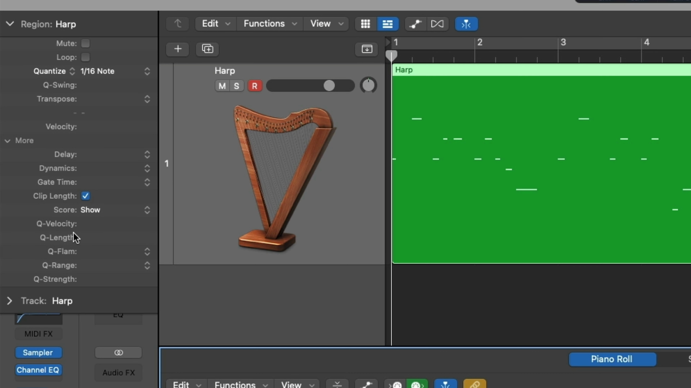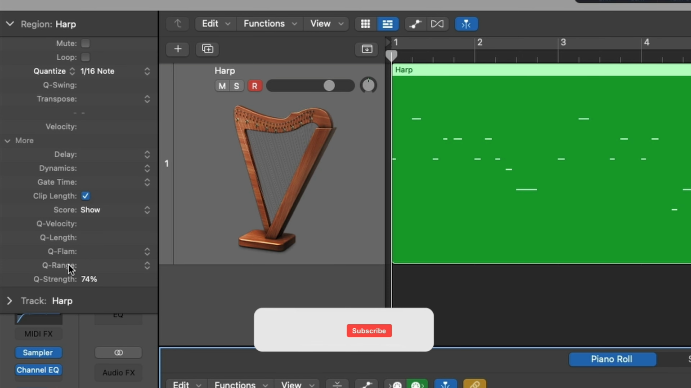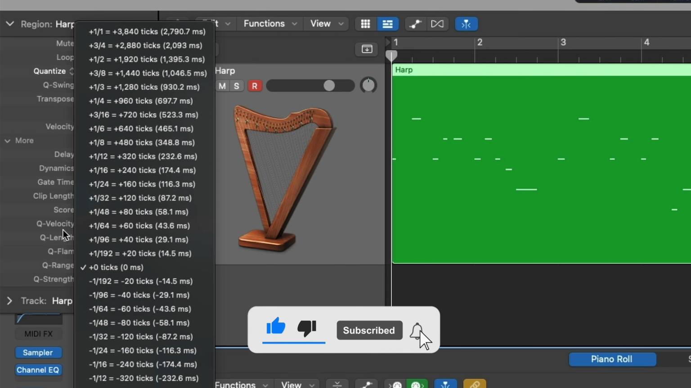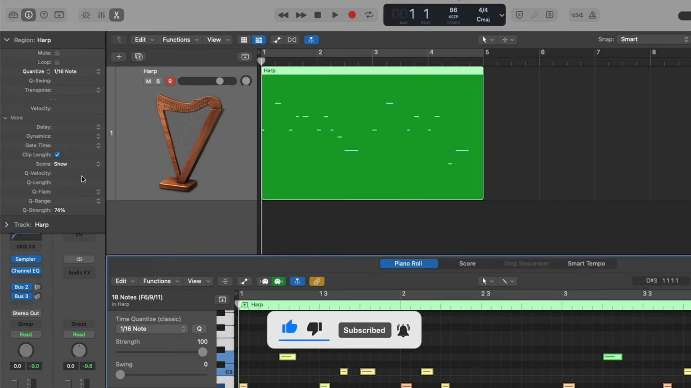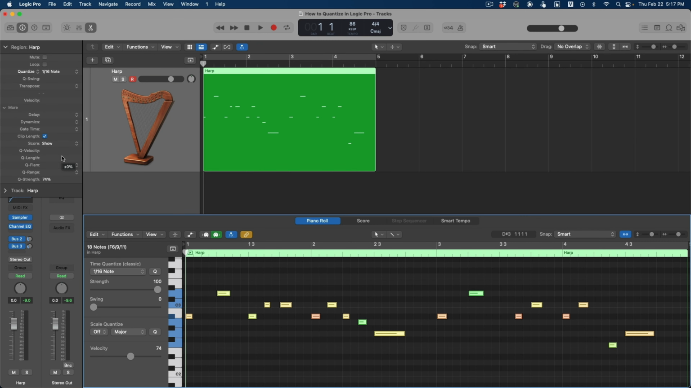And then lower, we have more controls. So quantize strength, we just click in this region, in this box, and drag the mouse up or down, and it will adjust the quantize strength. And then we have a couple other controls with the range and flam, and those actually have drop downs that you can click on and adjust. And that is how to quantize MIDI in Logic Pro.